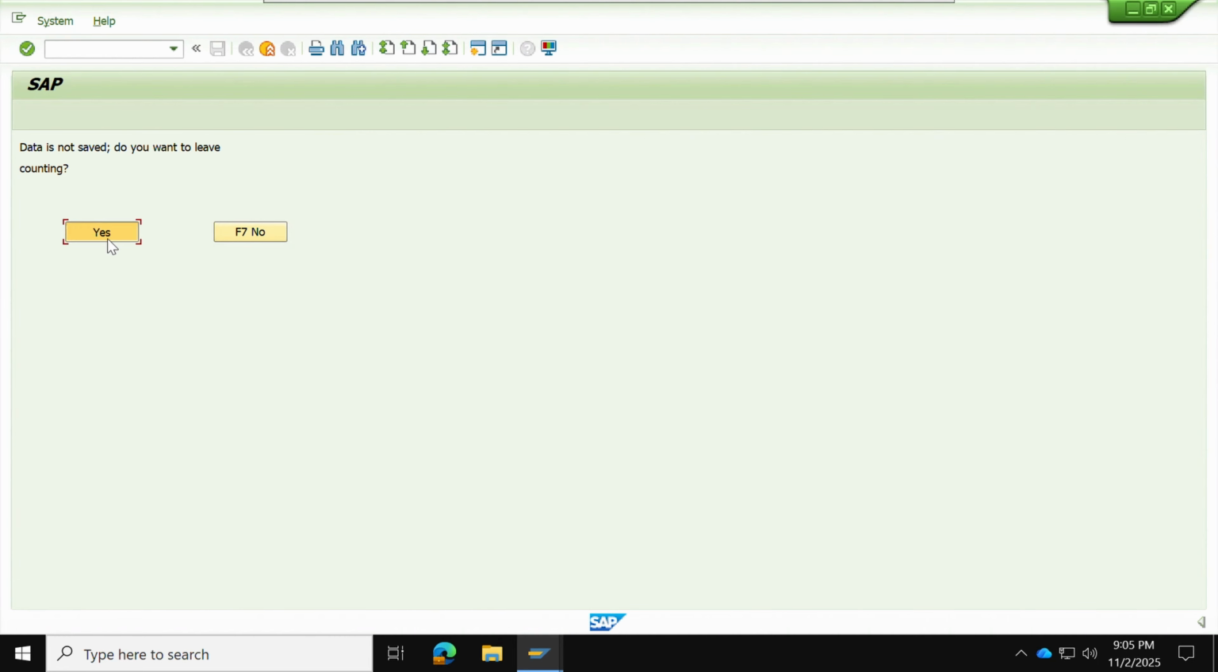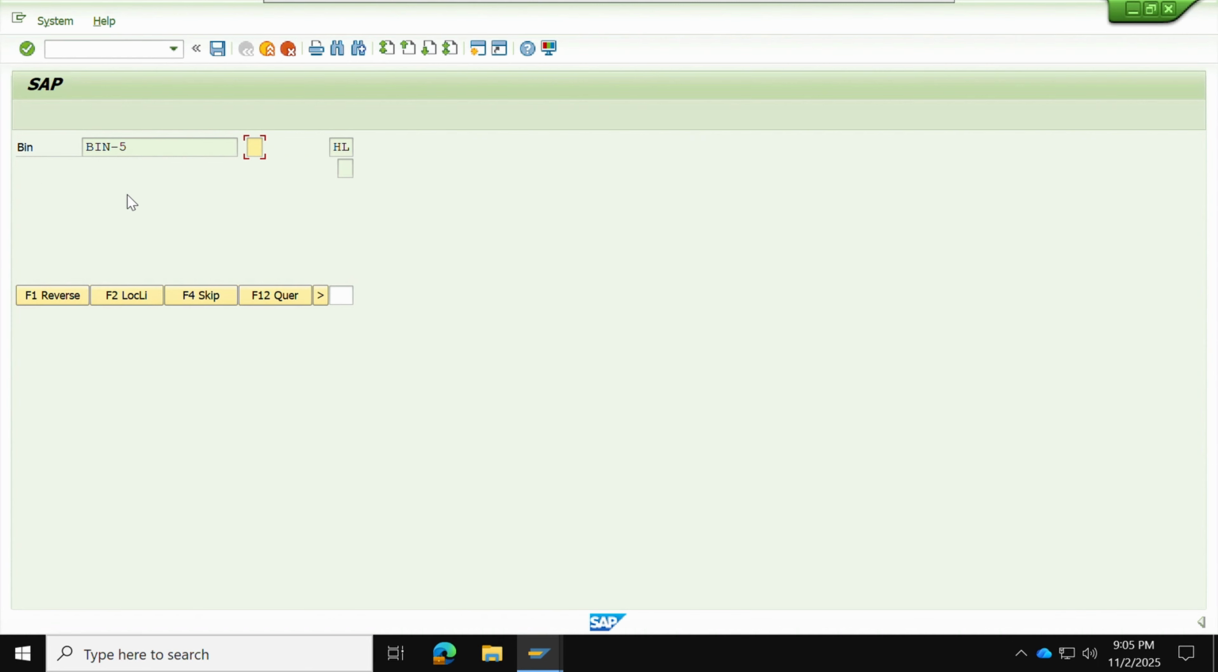Okay, so let me just go back to the screen to show other details as well. Here, query is nothing but you can get the details for which bin we are doing the physical inventory, and this option is called skip, so you can move forward. If I click on skip, it will go to the next bin, then the next bin, and so on.